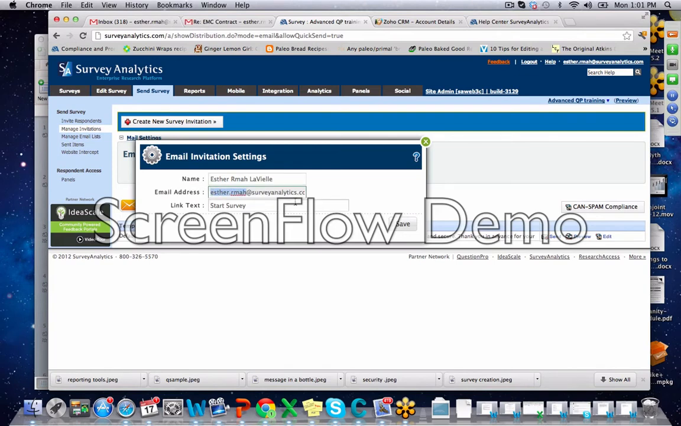You can edit the email link or address so you know it's not from you. You can change the name, and then you can also change the link text. So instead of having to say start survey, you can say click here to begin.